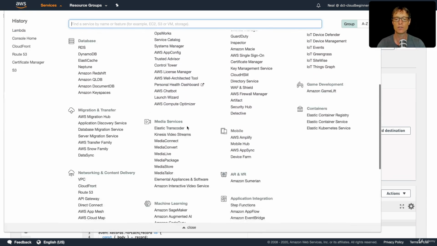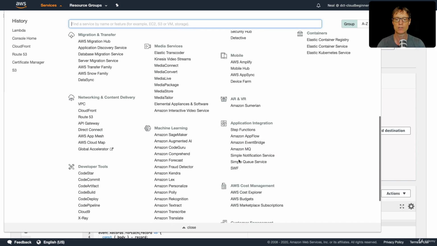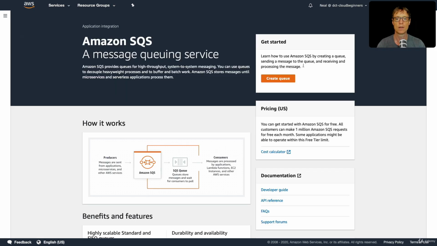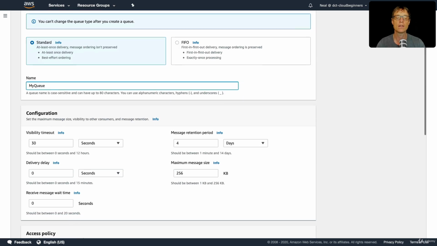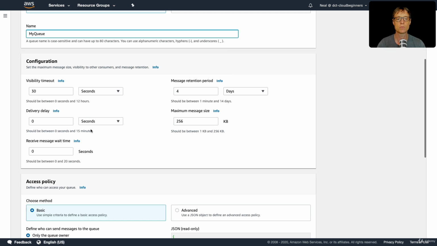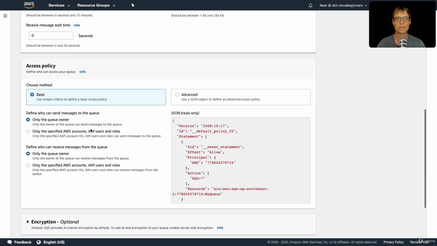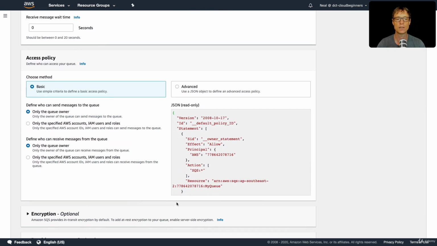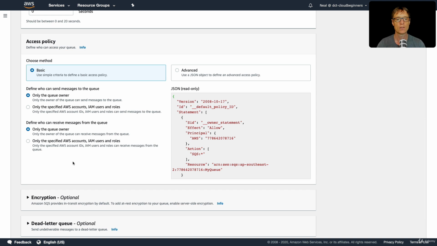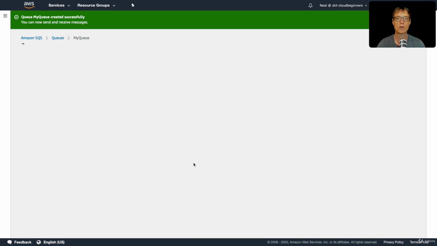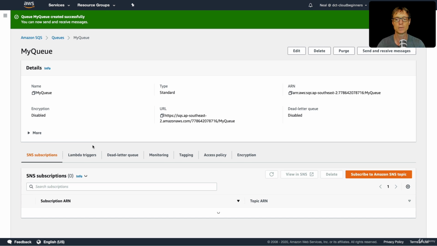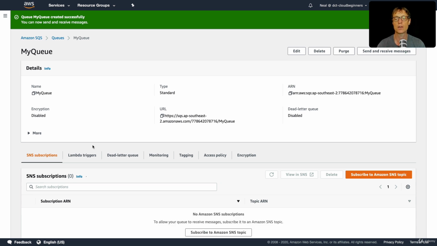You'll find SQS under Application Integration. So we've got the Simple Queue Service. And what we'll do is we're going to create a queue. I'm just going to call this My Queue. And there's a series of configuration items here, but we can leave all of these at the defaults. And there's also a policy allowing access. So what we can do is we can just carry on and click on Create Queue. We don't need to modify any of those settings at this stage. And that's all there is to creating a queue.